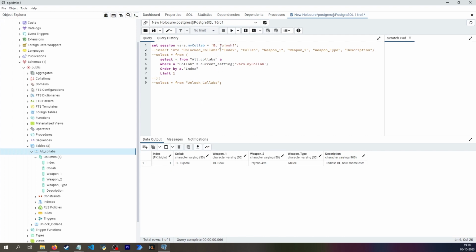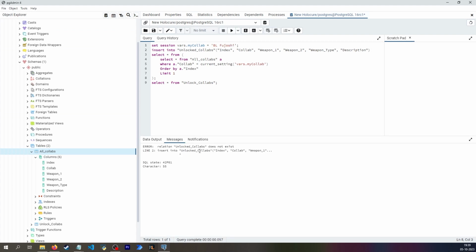I wanted to find the collab called BL Fujoshi, which is this one row, and I don't have the duplicates, and then I want to insert into, but this inner table then returns the one row where I'm saying I want to select everything from this query, and what I want to do with it is then to insert this one row from the table into this table. And just to make it visible, I want to run this at the end. So I'm using the semicolons to say that this is one query. And then afterwards I'm saying select everything from unlock collabs to show it. And then if this works, I should get the one row.